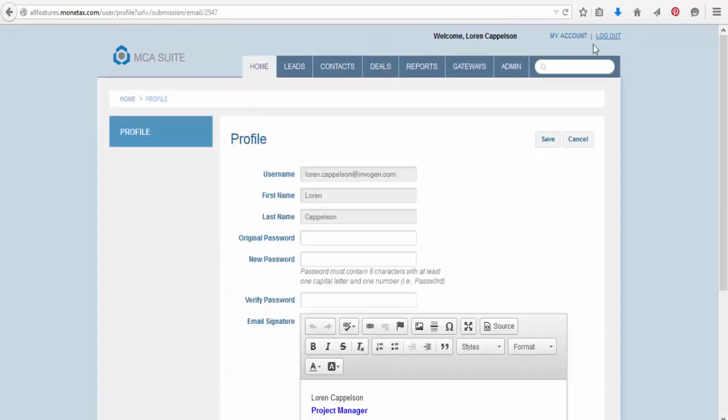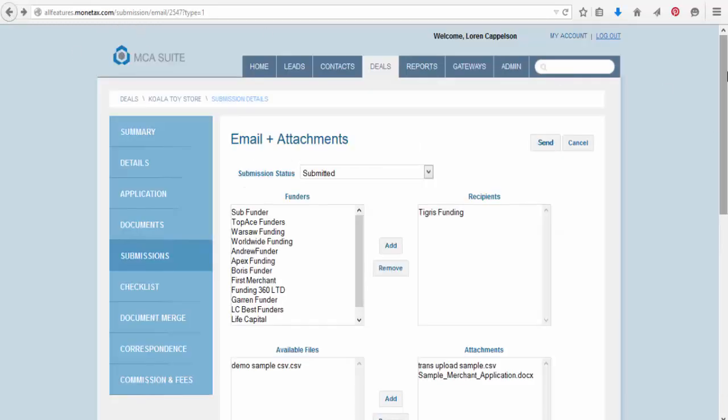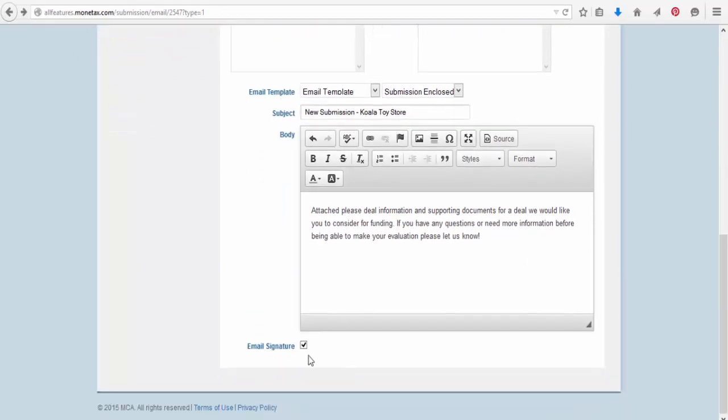So for example, if I go to My Account link, down here is where you can set up your email signature to include your title, all your phone numbers. You can edit it, style it as you would like. So that's where you set up your email signature. Let's go back to our submission page. So then when you click on the checkbox here, that signature will appear in the email the funder receives.